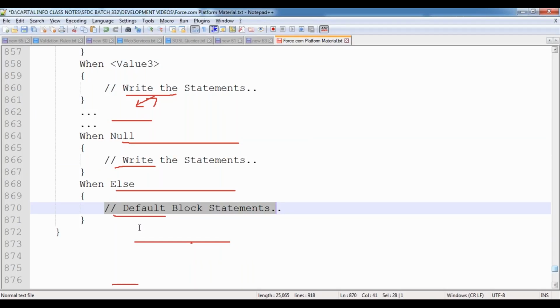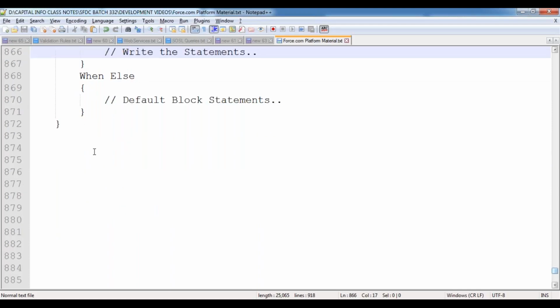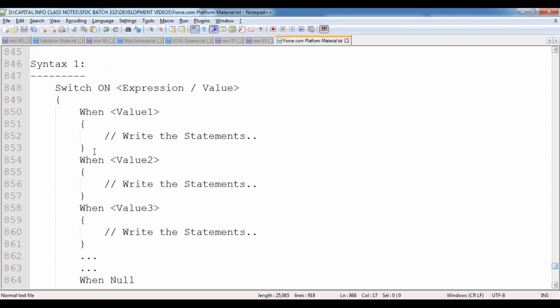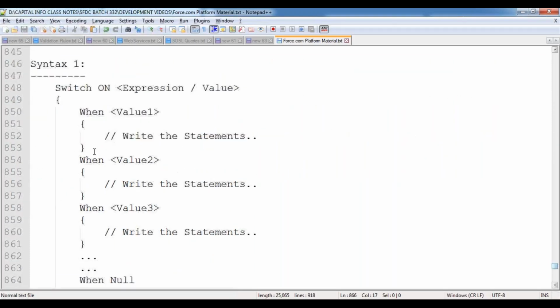So here, the switch statement is used to compare the variable value with the various branches. If any of these branch values is matching with this expression, then we can execute this block of statements. If any of the branch is not matching, then it will execute that else block statements automatically. Now, this is the syntax which we have to follow. Now let's see in this case how can we compare this one? How can we execute this one?